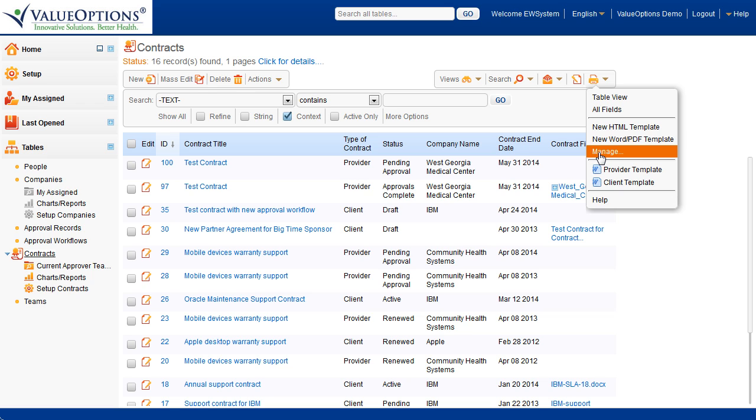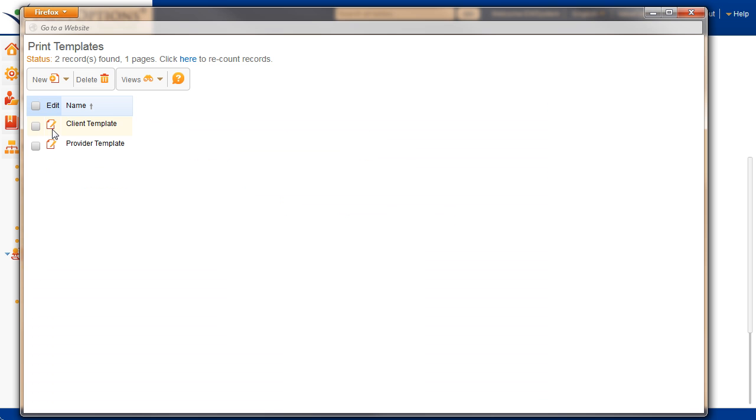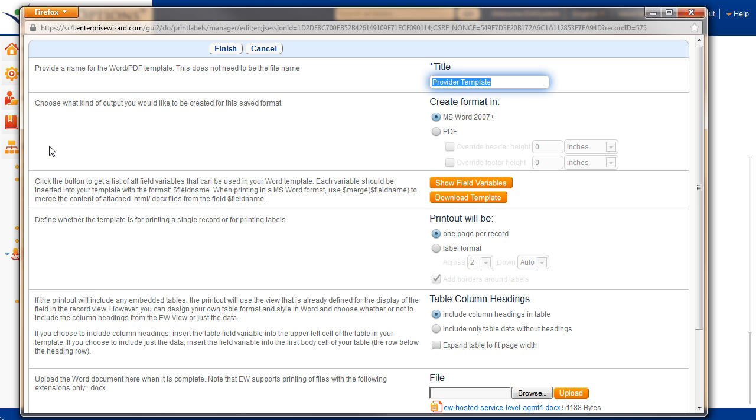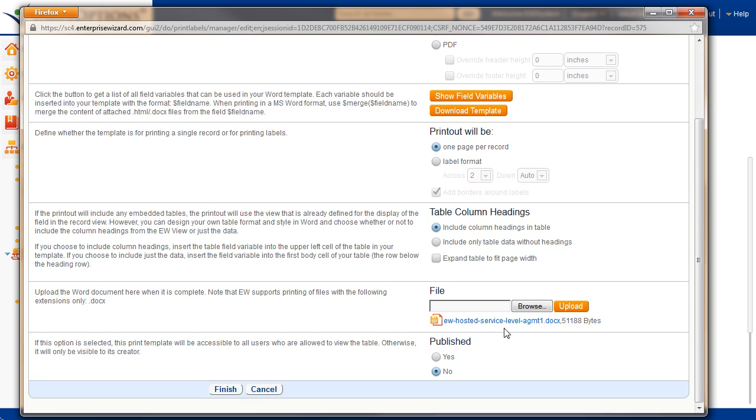the Manage button. You can see that we can create HTML templates, Word or PDF templates, and we can also manage the 2 templates that we already have in our system. Next, we can select either of the templates to view them. In this case, let's take a look at our provider template by clicking the Edit icon. Next, if I scroll down a little bit, you can see the contract template that has been attached. I can edit that contract by clicking the hyperlink to open the contract in Word.